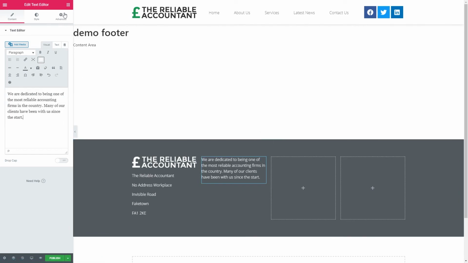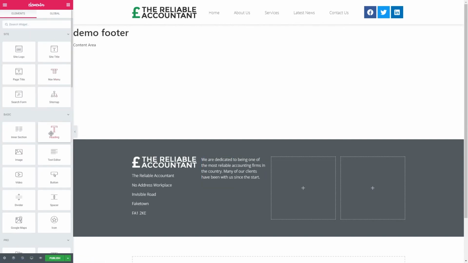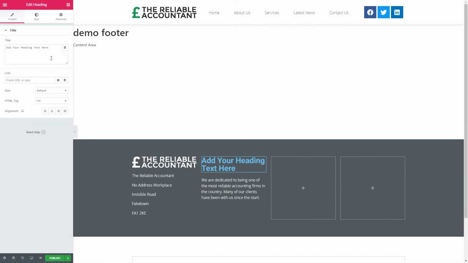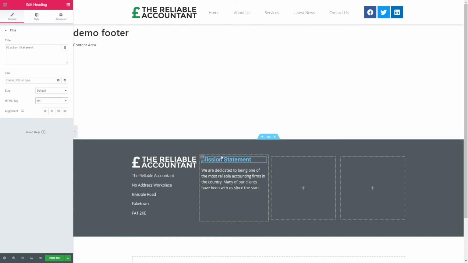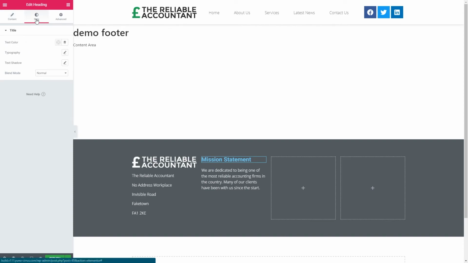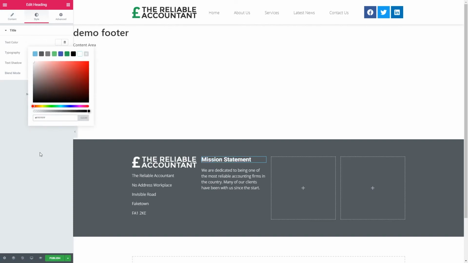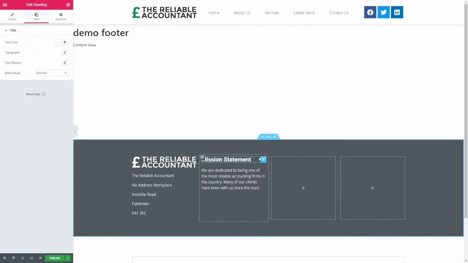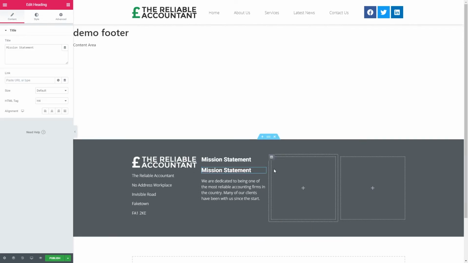I then think I'm going to add a heading above that that just says mission statement. I'm going to make this a H4, I think. The alignment's fine, and I think I'm going to change the text color to white. The next column, I'm going to have important docs. So I'm going to duplicate this heading, and I'm just going to drop this into this column.